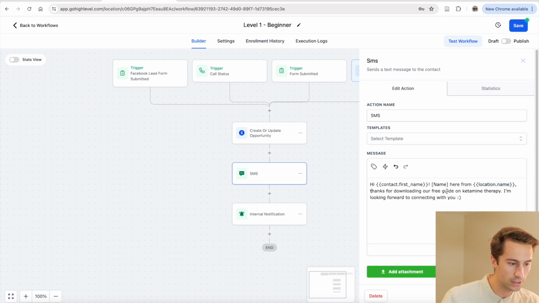Thanks for downloading our free guide on ketamine therapy. I'm looking forward to connecting with you, smiley face. Literally, that's all you need. Something initial just to break the ice, to show them that you have reached out to them, that you got their information, can make a big difference on their conversion.